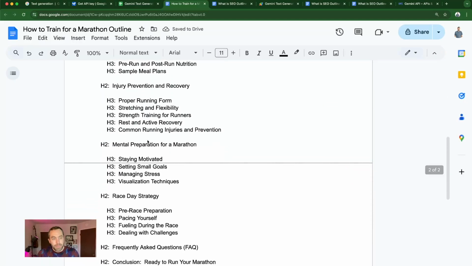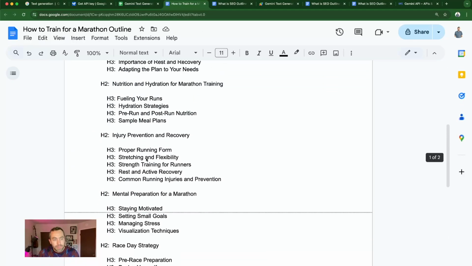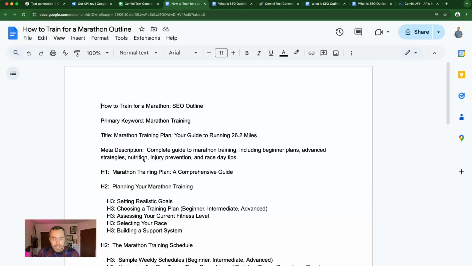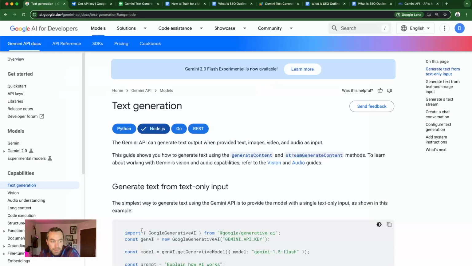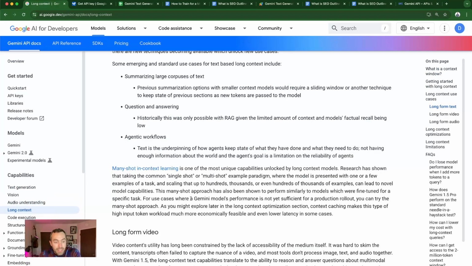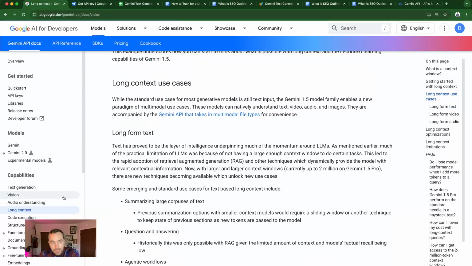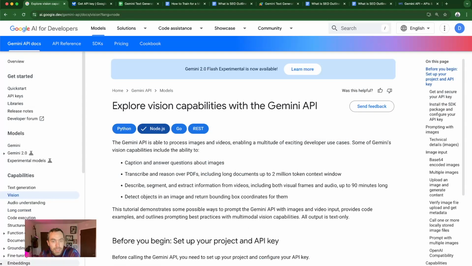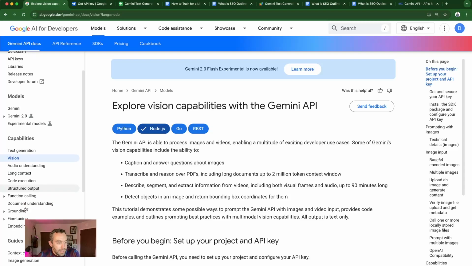Obviously, it's not the best, but if you provide some examples, and there's a lot more in this API, like long context. And I'm planning on making videos on some of these other features, like potentially using the Vision API to parse video content and more.